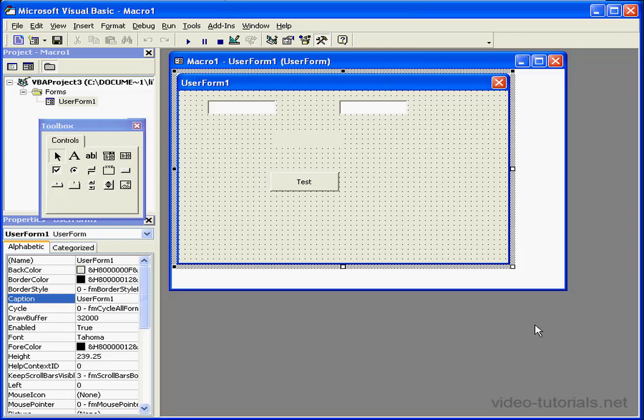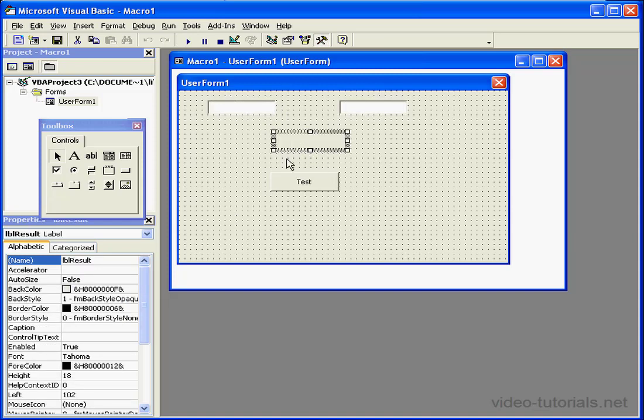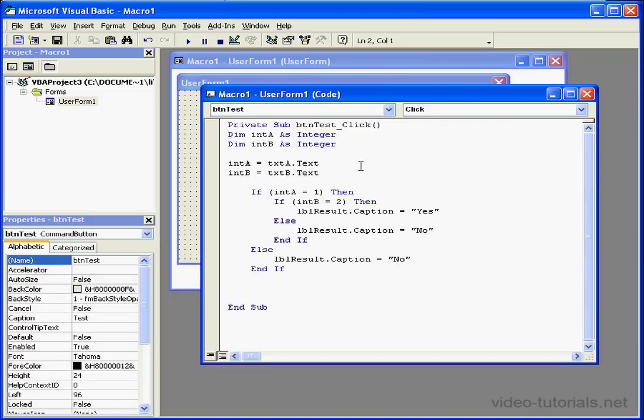Welcome to our tutorial on logical operators. We've got two text boxes in our form, text box A and text box B. Below is a label where the result value will be displayed. Let's go take a look at our code now.